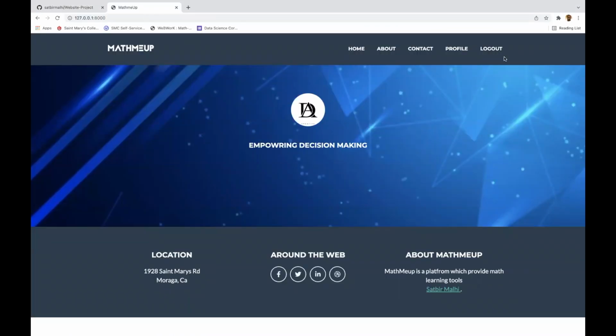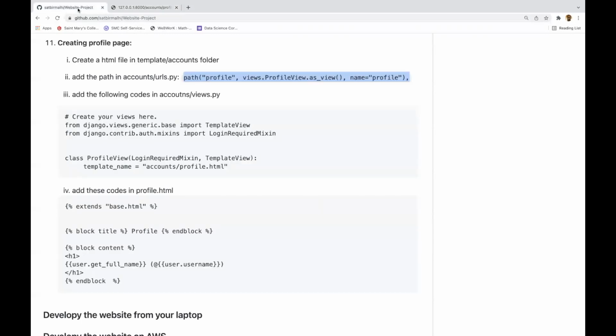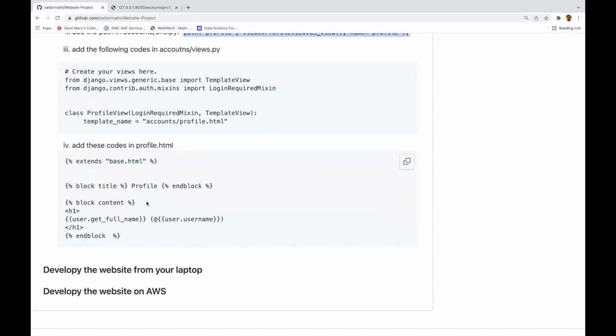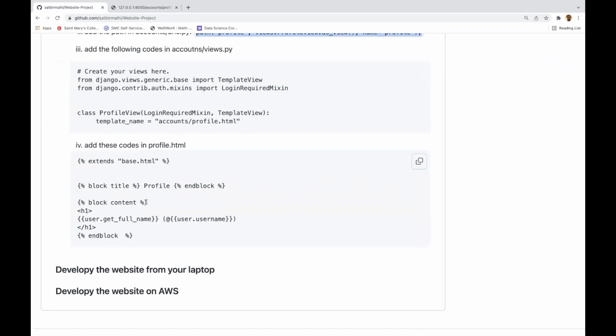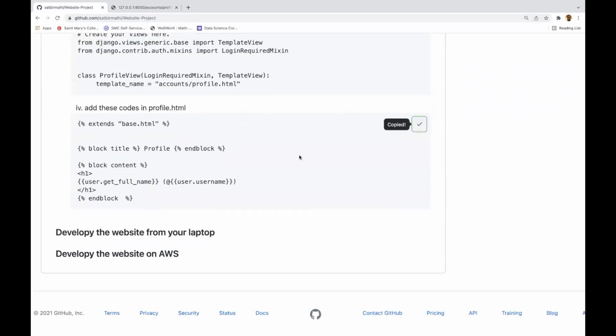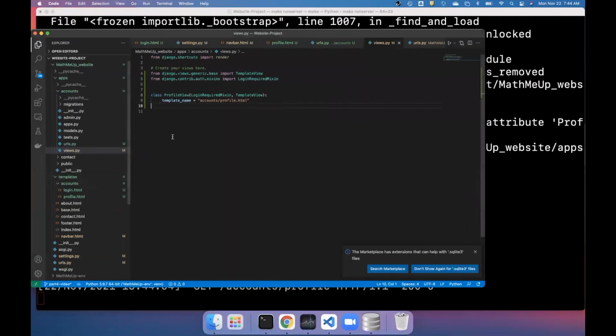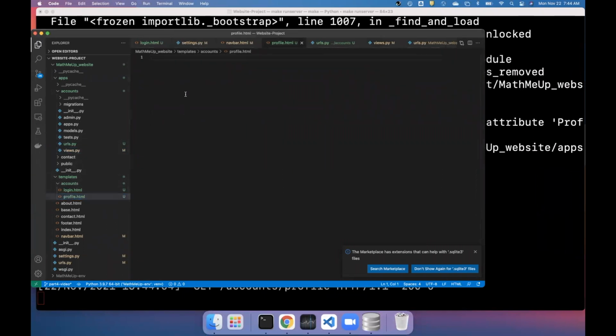Let's see if I log in, if I click profile. Now I have profile, so account profile. This is my profile, nothing in it. So why not write something into the profile? Let's copy this code and go to accounts profile and write some HTML code. So we are extending the base.